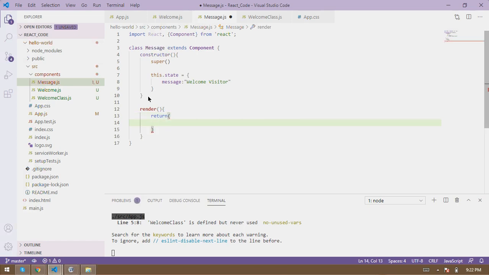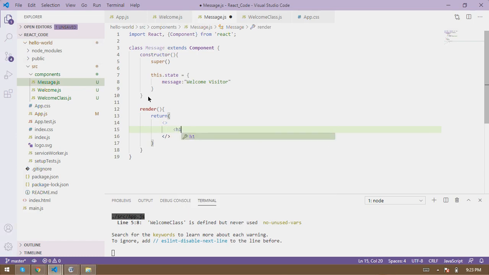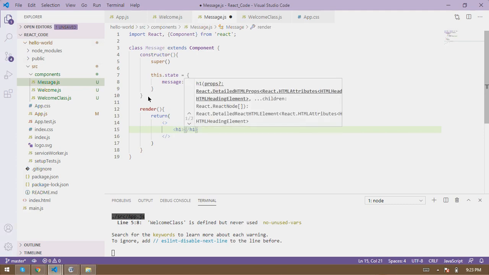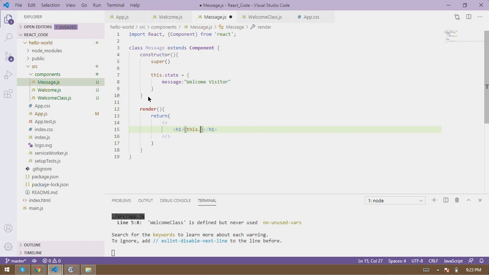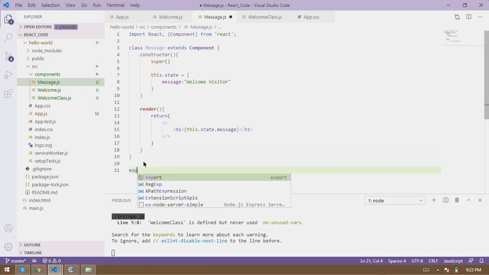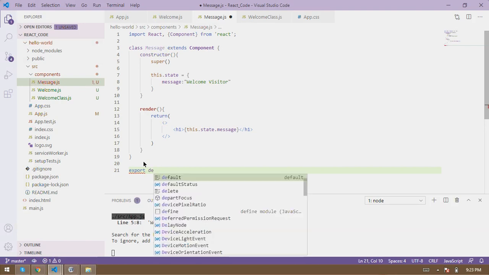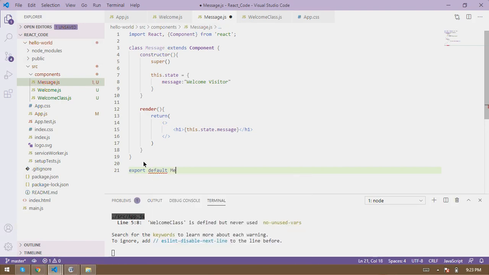As from the previous class, we have learned about fragments. So I'm going to use that. It's really very cool to use fragments. And inside fragments, I'm going to use one h1 tag, and inside the h1 tag, I'm going to have this message, this dot state dot message. Alright, now the next part is we need to export this class. So for exporting we are going to use export default, and then the class name, which is Message.